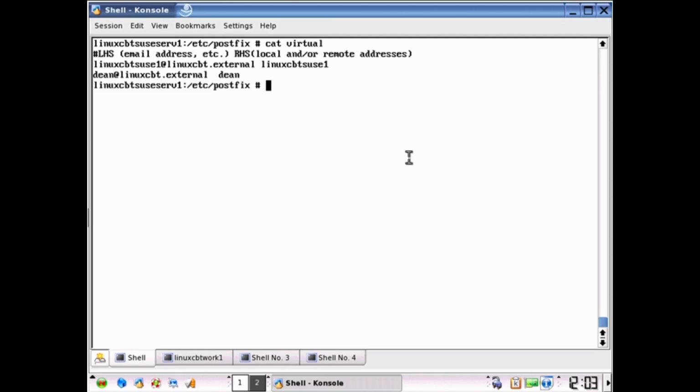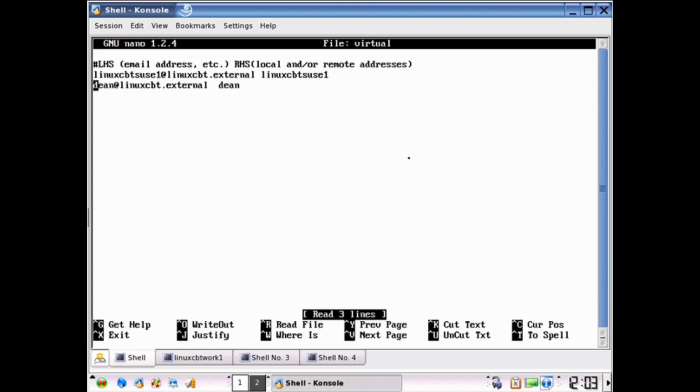So let's continue our studies of virtual alias maps because this is a great way to set up virtual domains within your environment. It's the preferred way in comparison to the basic virtual domains where all users have email addresses at all domains. We'll nano the virtual file because this is where we'll make our changes to the matrix.